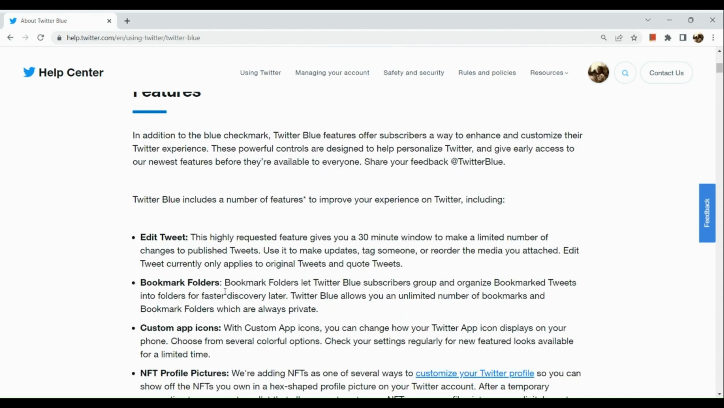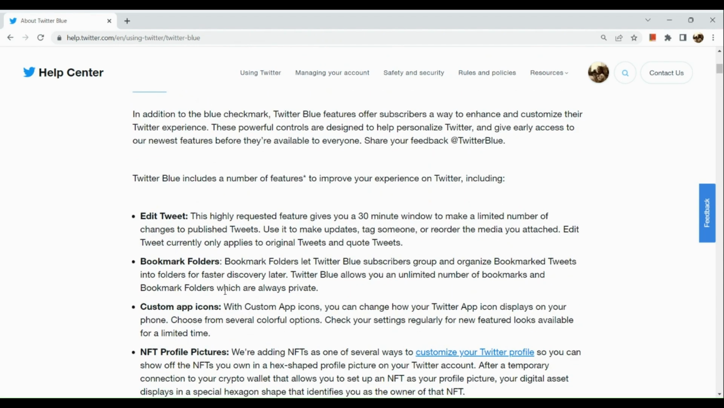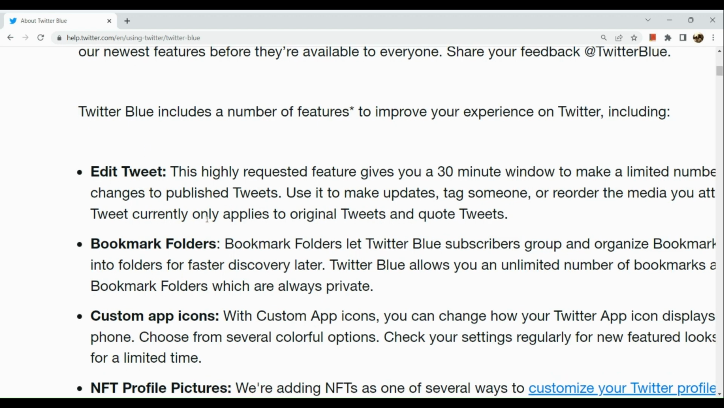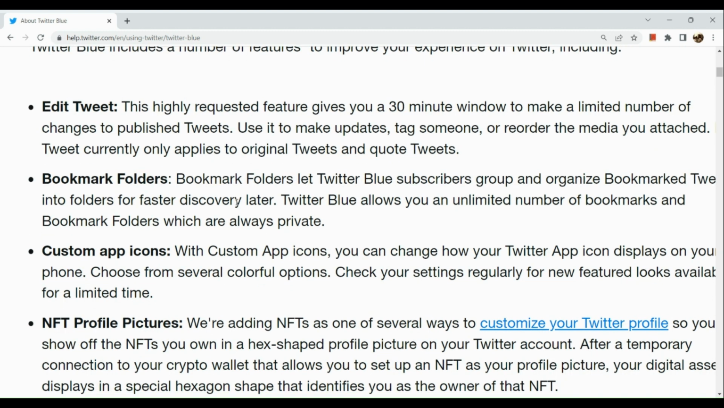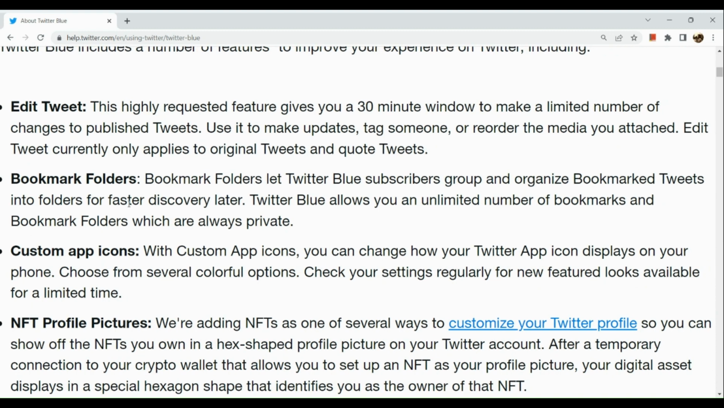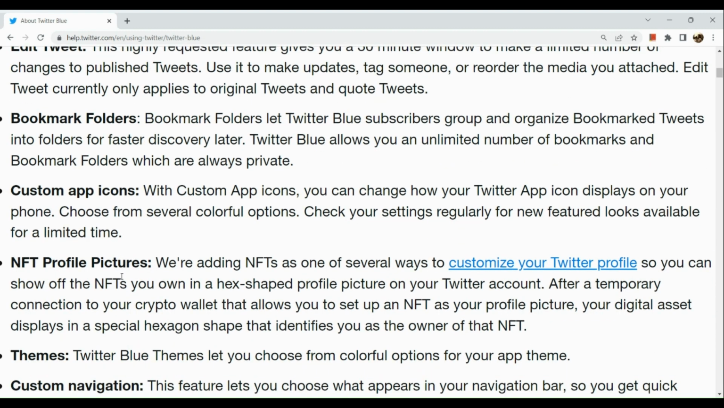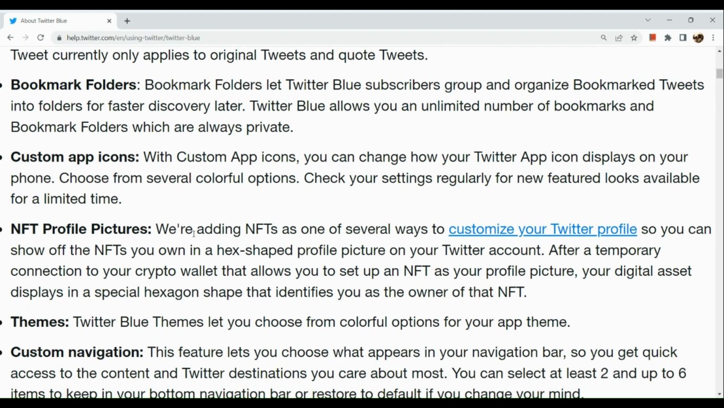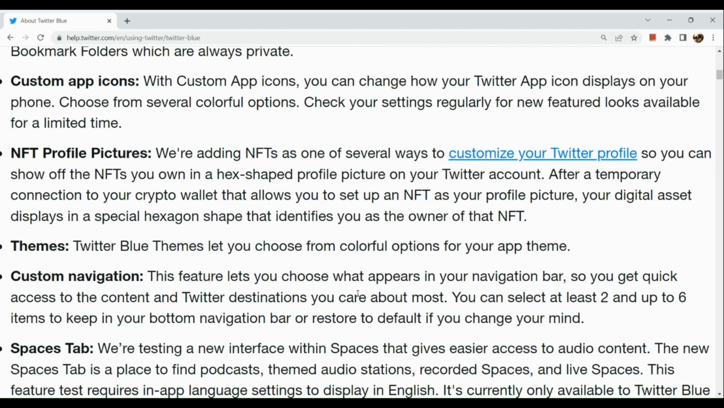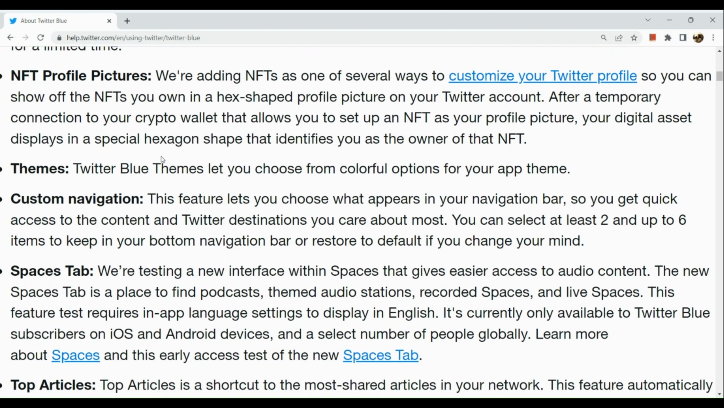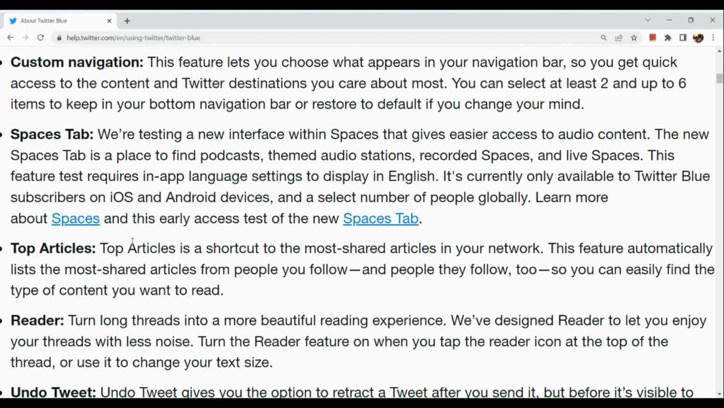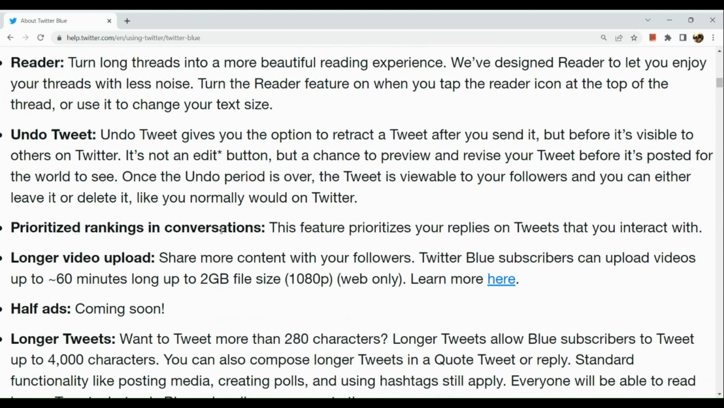All right. So here are the features of your verified account. So basically you can edit your tweet, which we cannot do in the usual or normal Twitter account. Next is you can bookmark folders. You could also customize your app icons, NFT profile pictures, and here for themes, custom navigation, space tabs, and the likes.